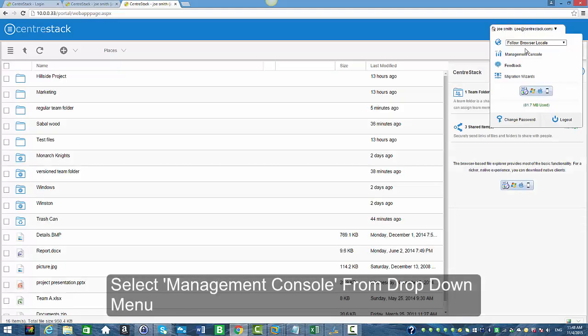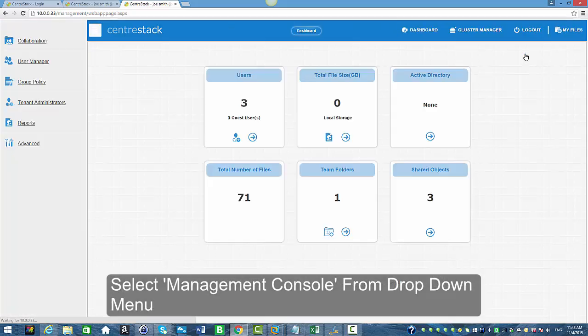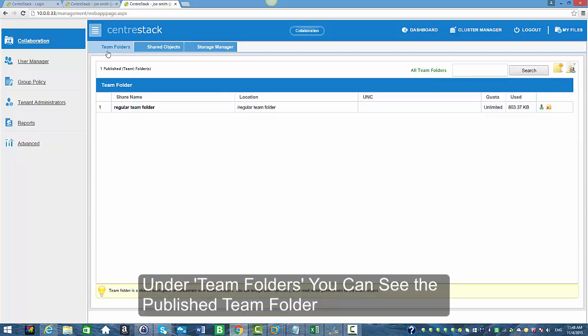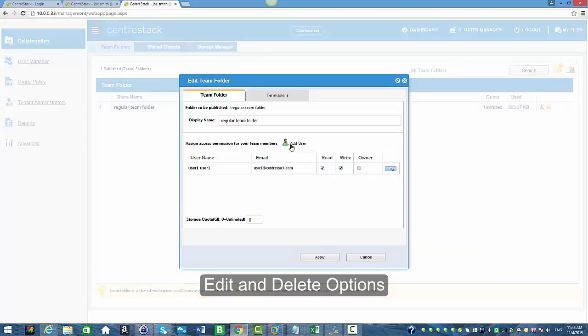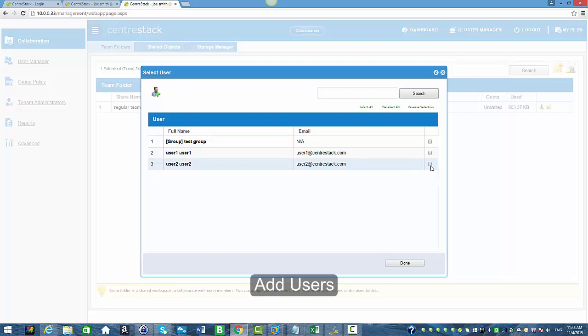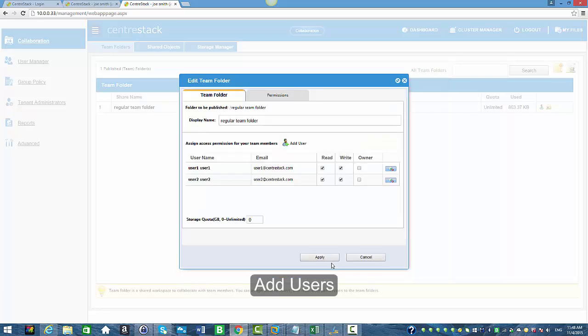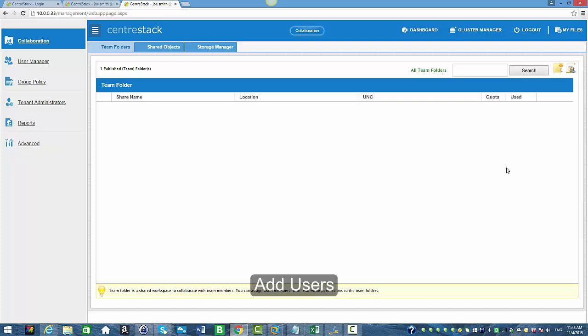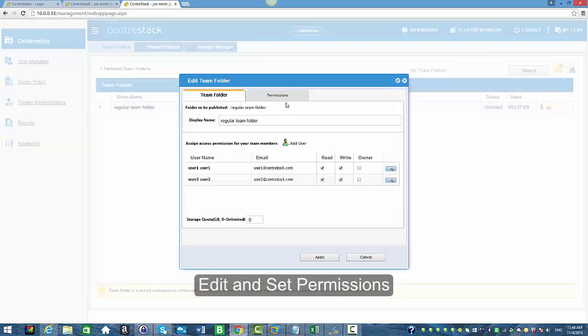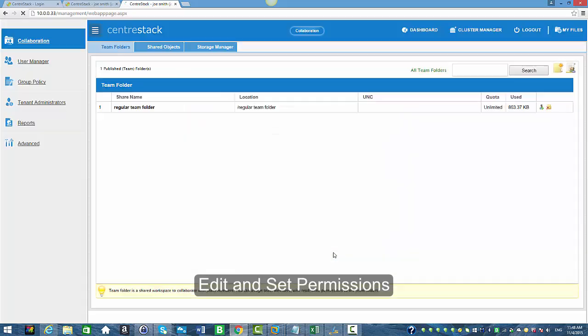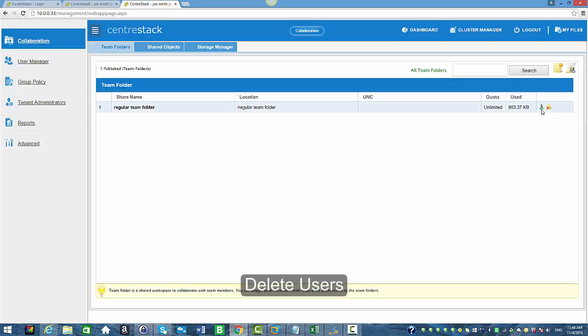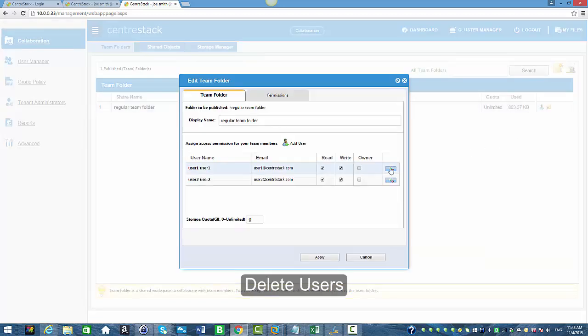From the drop-down menu, you select Management Console. In the left pane, select Collaboration. And under team folders, you see we only have 1 team folder now. You could edit the team folder. You could add users. I'm going to just show you quickly how to add a user if you like. You can edit again, and you can set permissions for the users. I'm going to change permissions to show you. You could delete a user. I'm going to delete user 1 this time.